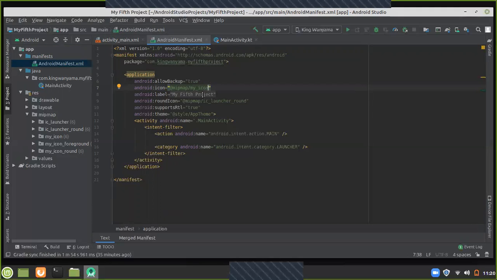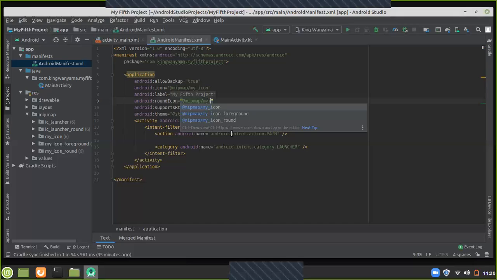Those people who have fancy mobile phones that require an application that runs with a rounded icon, we are going to also change the rounded icon from here. So it is also inside the mipmap. Then we are going to go for my icon round. Yeah, my icon round right there. So that's all that we need to do right there, guys.